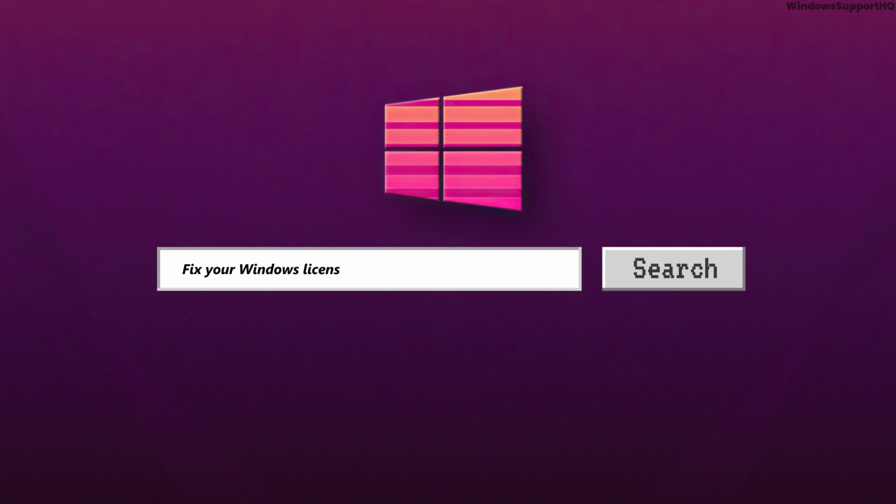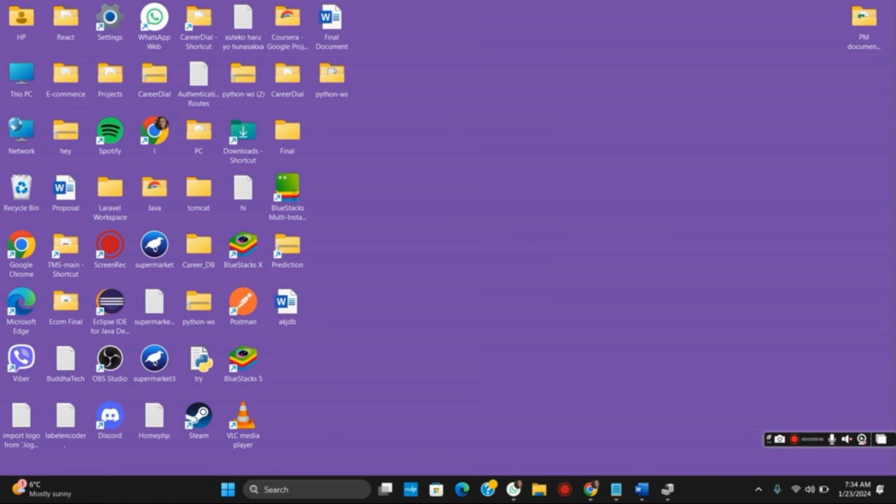How to fix "your Windows license will expire soon" on your Windows. Hello everyone, and let's get started. If you have been facing this issue, here are two solutions that you can try.